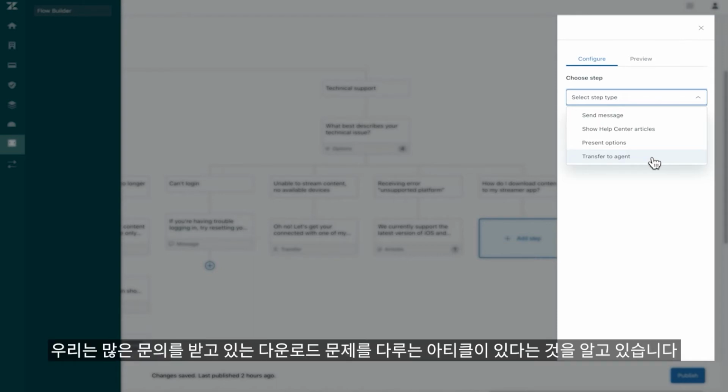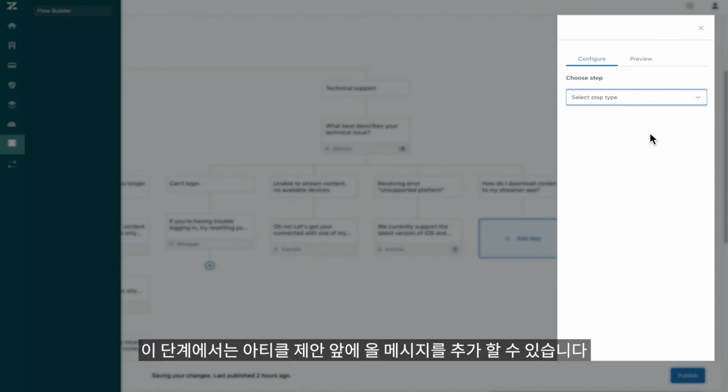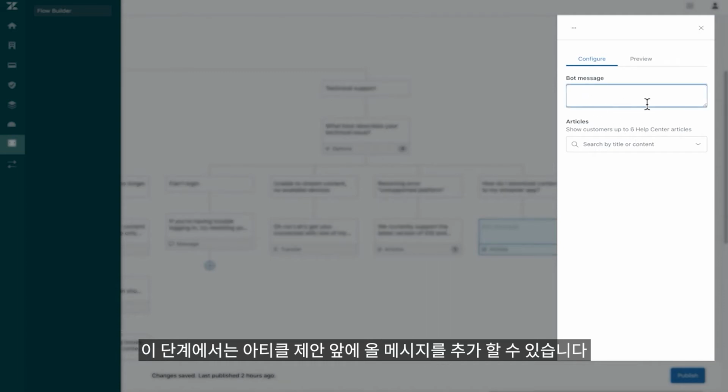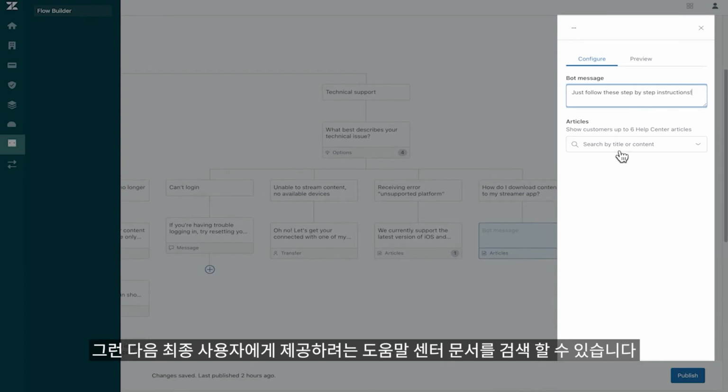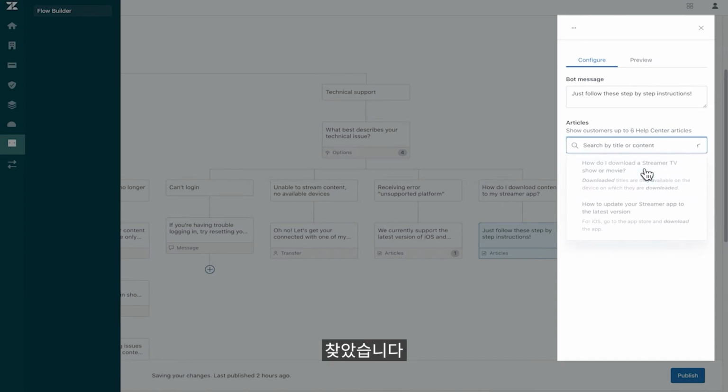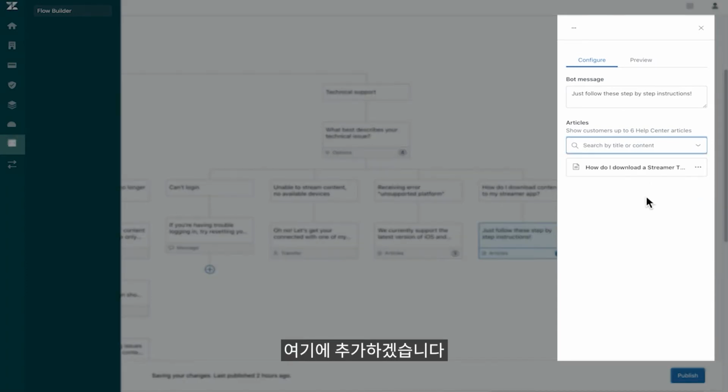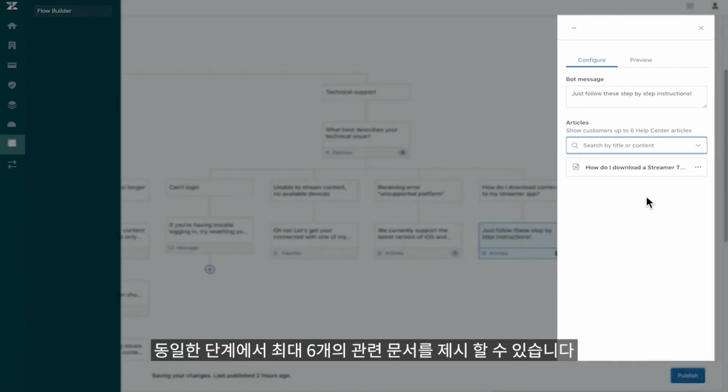We know we've got an article that addresses the downloading issue that we're getting lots of inquiries about. When we go to this step, we can actually add an optional message we want to come before our article suggestion. Then, when we search for whatever Help Center article it is we want to present to the end user, found it. So let's add it in here. We can actually present up to 6 article suggestions within the same step.